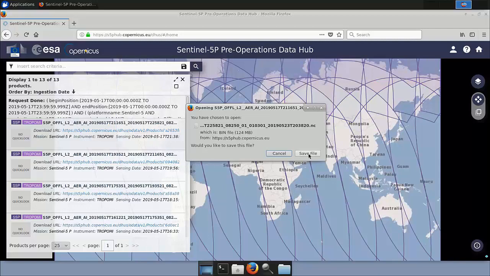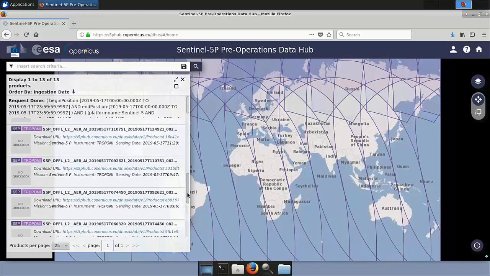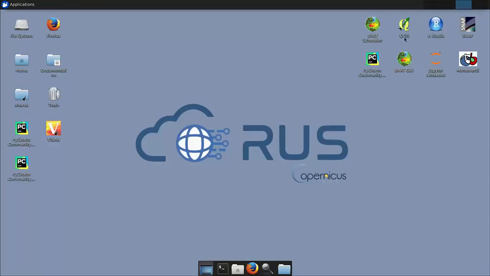It will be saved, remember, in the RUS Copernicus virtual machine, not in your computer, since we are using this cloud environment. So we have to do this for all the images, so the 13 products. However, to save time, I've done this in advance and we can just move on. So let me close the browser and let's move on.